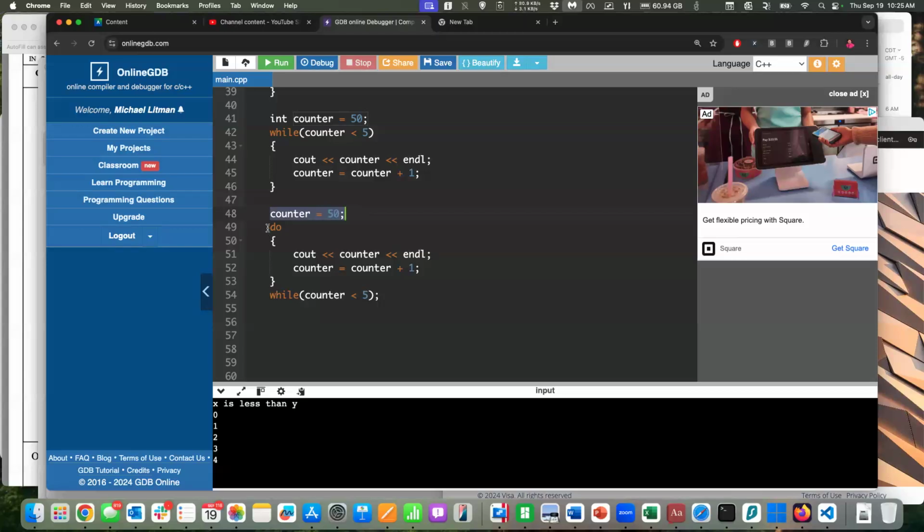A do while loop is a post check loop, so it does not check that Boolean expression until after we've gone through the body of the loop one time. So it's going to print out 50. 50 becomes 51. Is 51 less than 5? Nope. It'll move past. So we are going to get a 50 out of this. There's our 50.